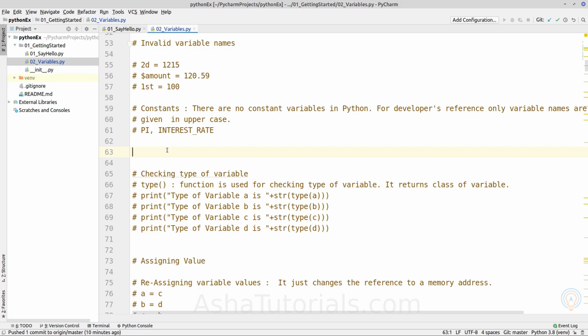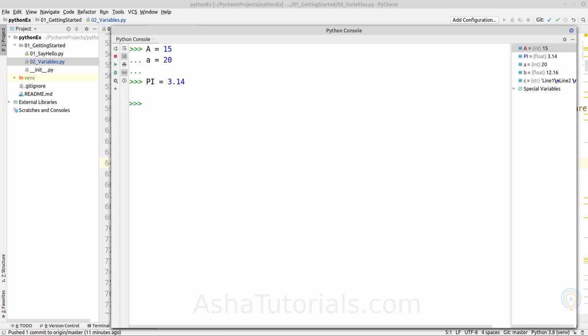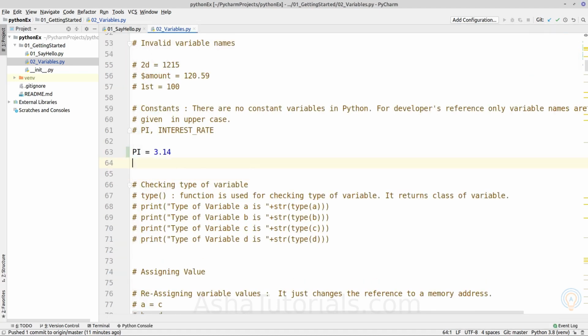But for developer reference only, we declare the variable name in capital letters to symbolize that this variable is a constant. So other developers seeing that name do not modify it. This is a normal variable, but it is given a name in caps so that we can identify it as a constant variable. It is just a naming convention, but in reality it is not a constant variable in Python.